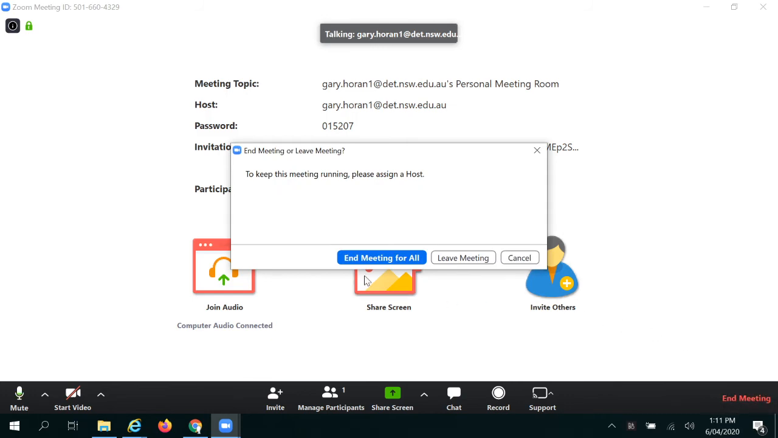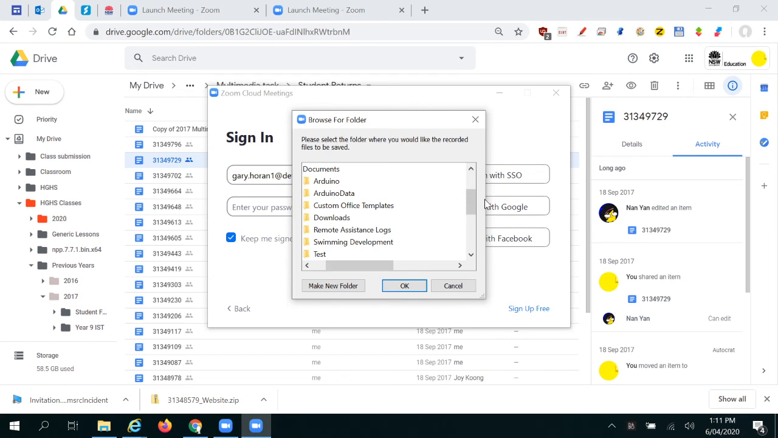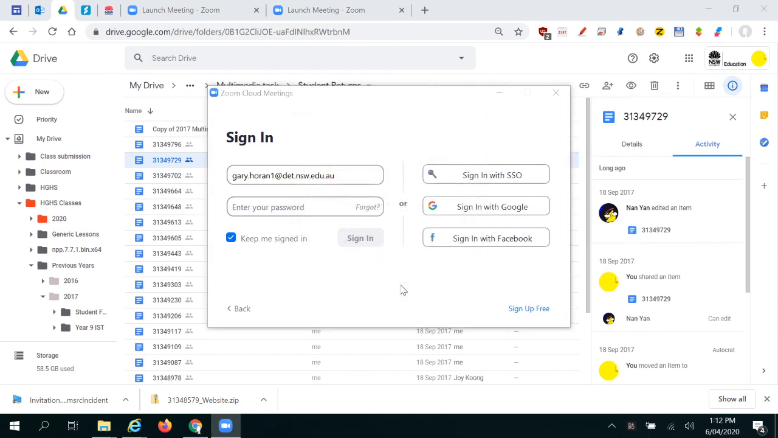And by ending the meeting, you'll see a message comes up saying that it needs to convert the video. Now, if you've done a long recording, half an hour, this is going to take a little time. Our video is pretty short, so it's no problem. It's going to ask where to put it. And I might say I'll put it in videos. I'll go OK.